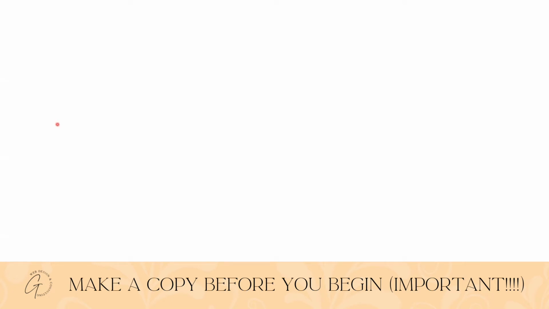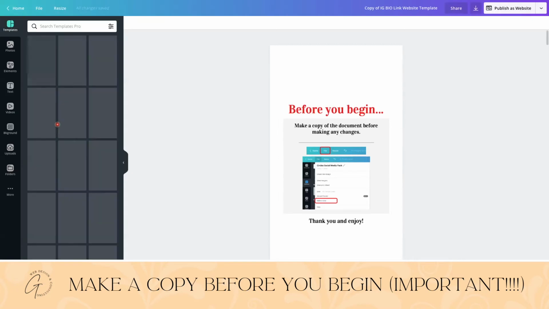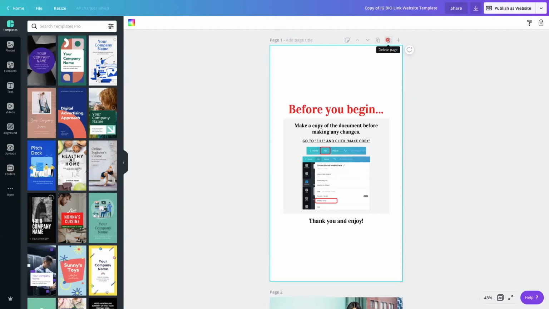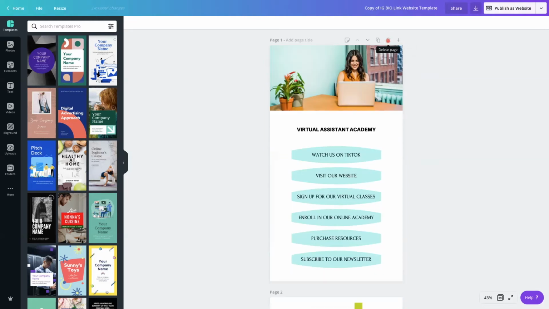So what that does is it takes the entire document, it makes a copy of it, and puts it into your Canva designs. And so you know that you've done this correctly when you see over here, copy of whatever the name of the product is. So with that said, you can then go on to delete this page here because you've already made the copy and you don't want this first page to be seen in your IG bio link website. So you want to make sure that after you make the copy, you delete this here. So we're going to delete the page.